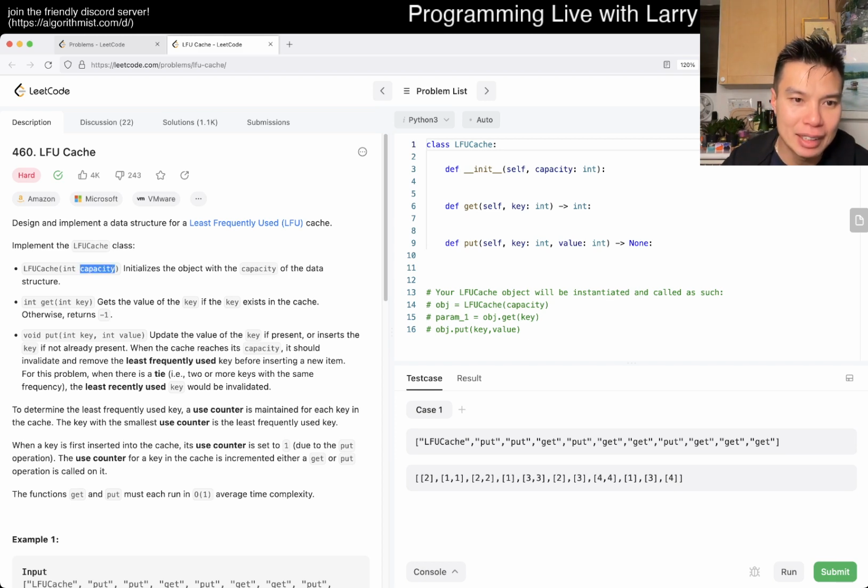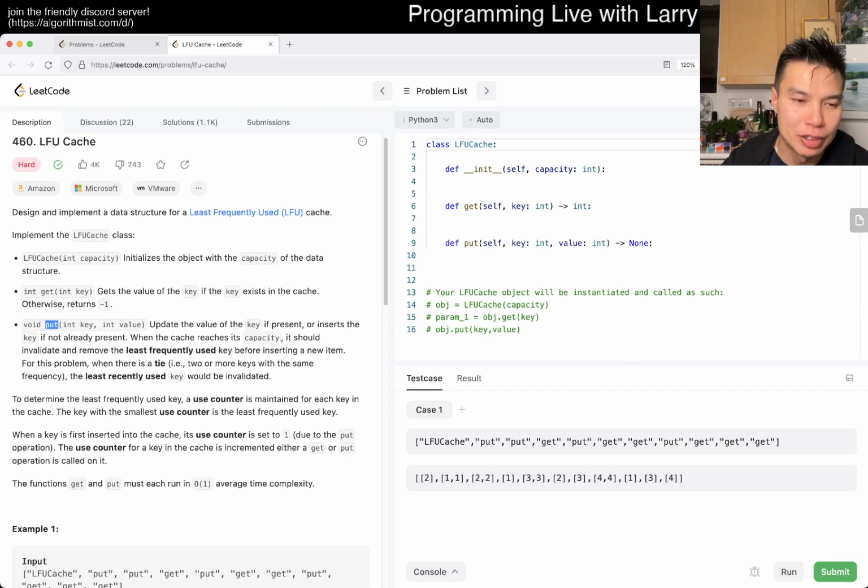Okay, so you have capacity, the capacity of the data structure. You have a get, if it's in it, and then put. Okay, updates the value of the key if present, or inserts the key if it's not present. Okay, when the cache reaches its capacity, it should invalidate and remove the least frequently used key before inserting a new item. Okay. Use counter is okay. I think I understand it.